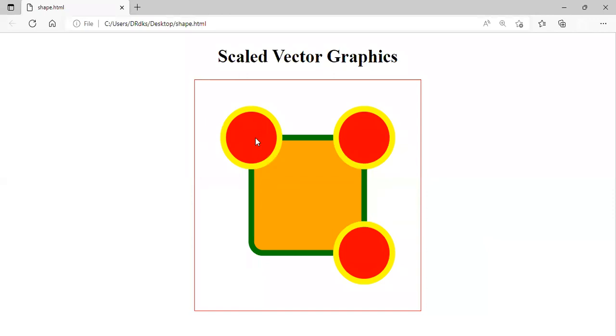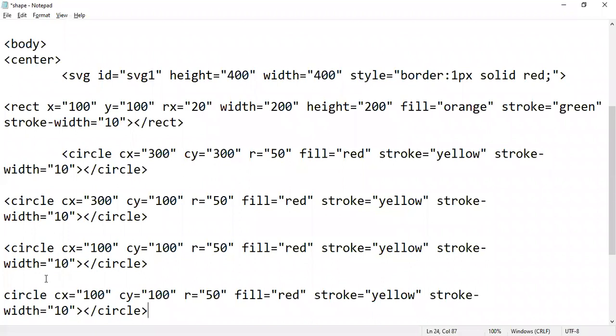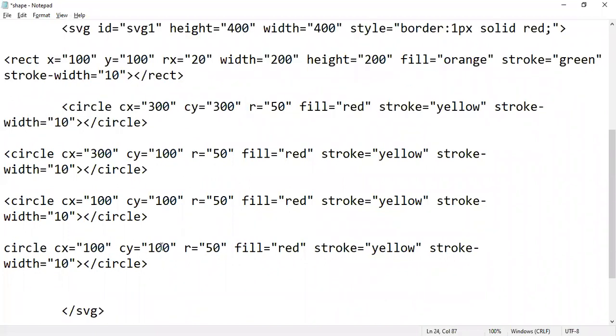Similarly, if you want to place this circle at this corner, you have to increase the y value, not the x value. Understood? So we just move on to another screen and copy it and paste it. Copy and paste it. And we have to only increase the y value. So we just use here 300 and save this. And let's check the result. Press F5.